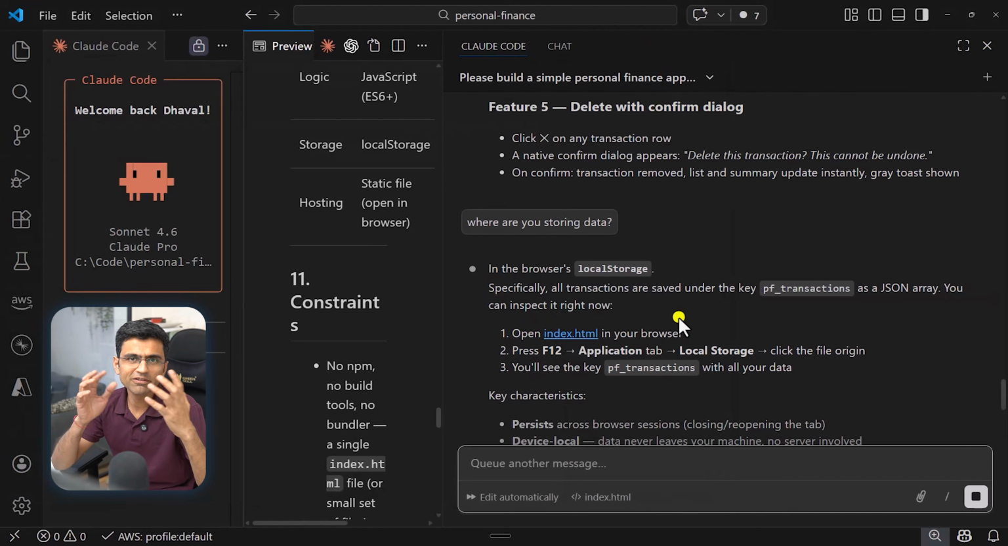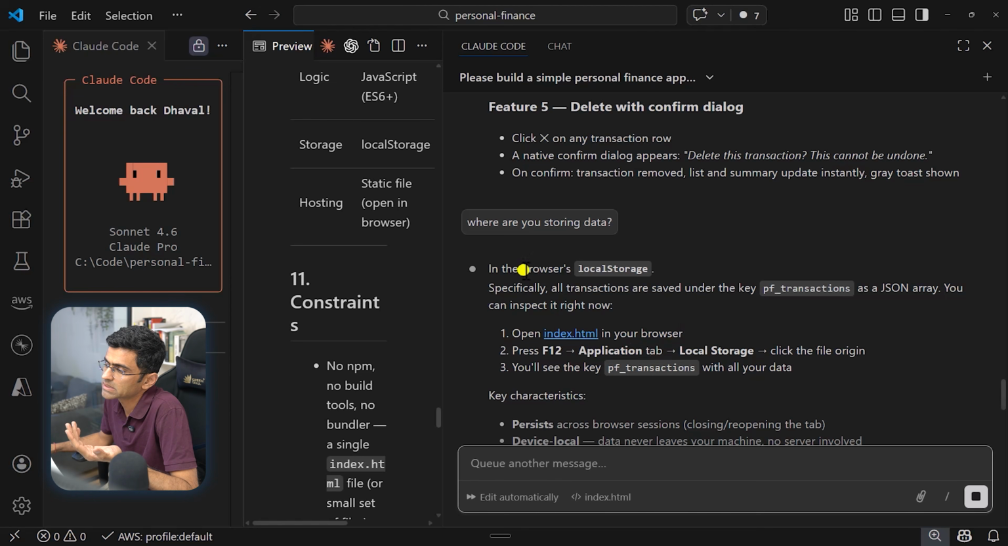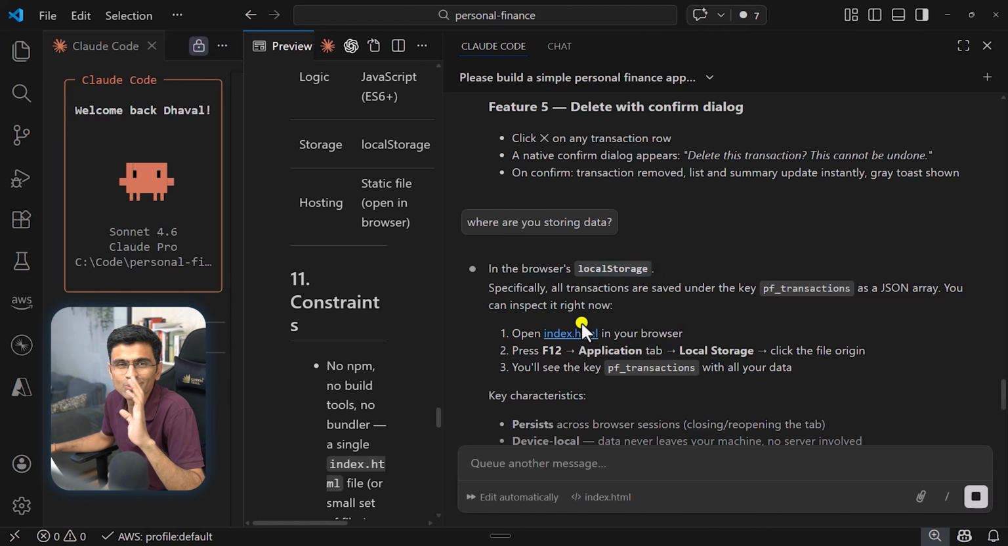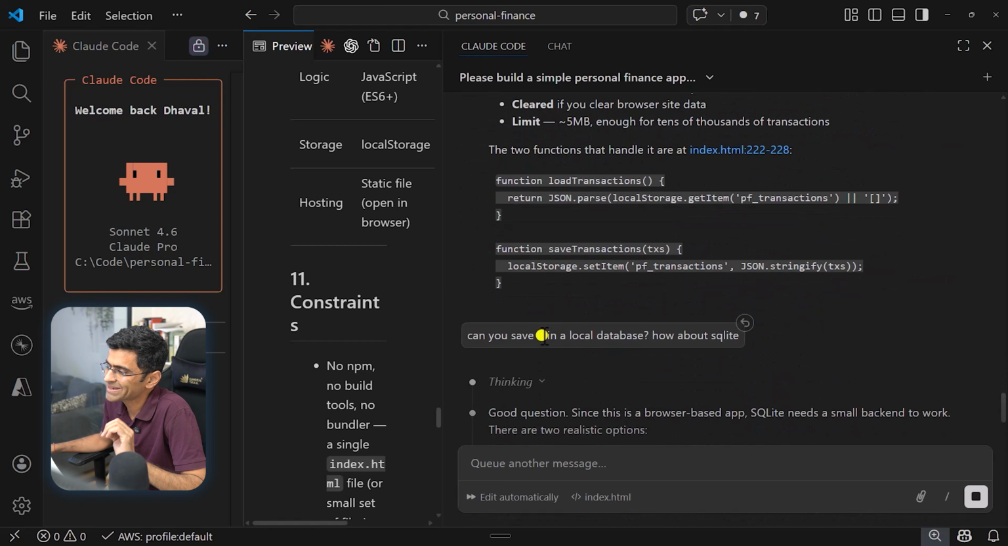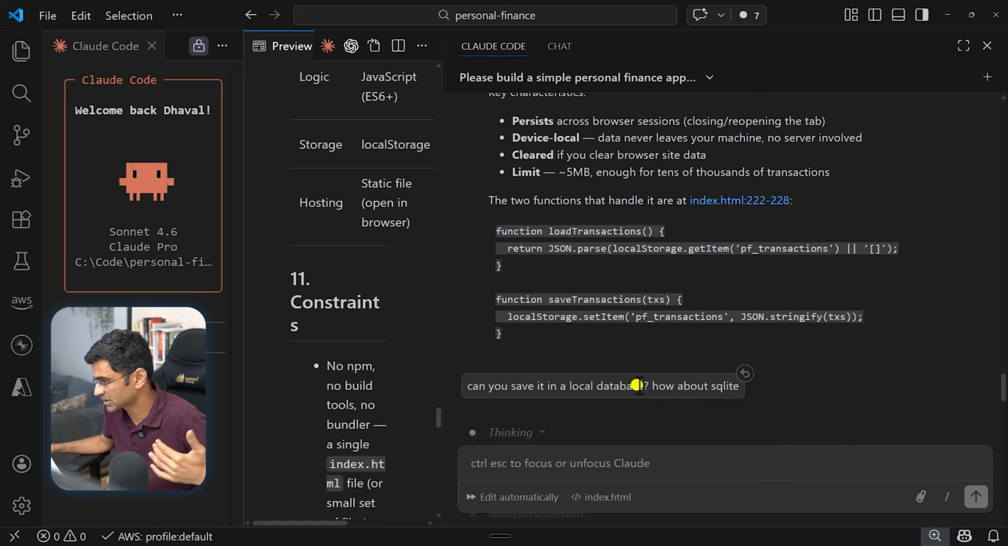Now folks, in my folder, I saw only index.html files. So I had this question: where are you storing your data? It is saying it is storing it in the browser's local storage, which is fine because we asked it to build a simple application. But I would like to save it in a local database. So now I'm saying, can you save it in a local database? How about SQLite? If you're a programmer, you can give suggestions: SQLite, Postgres, whatever.